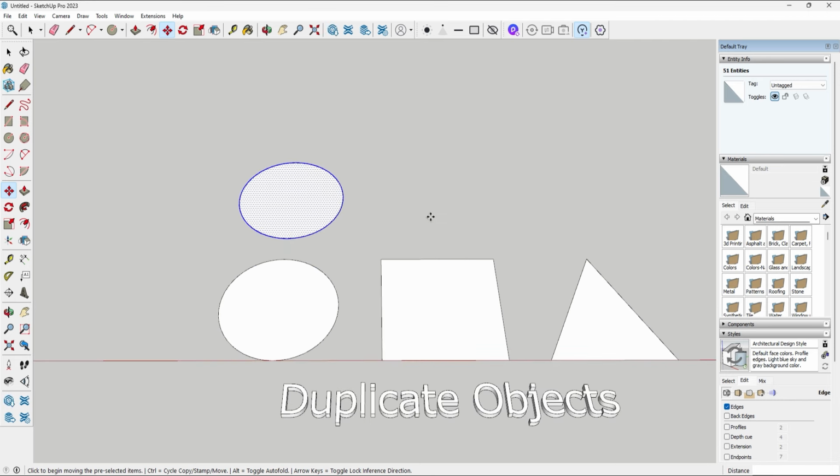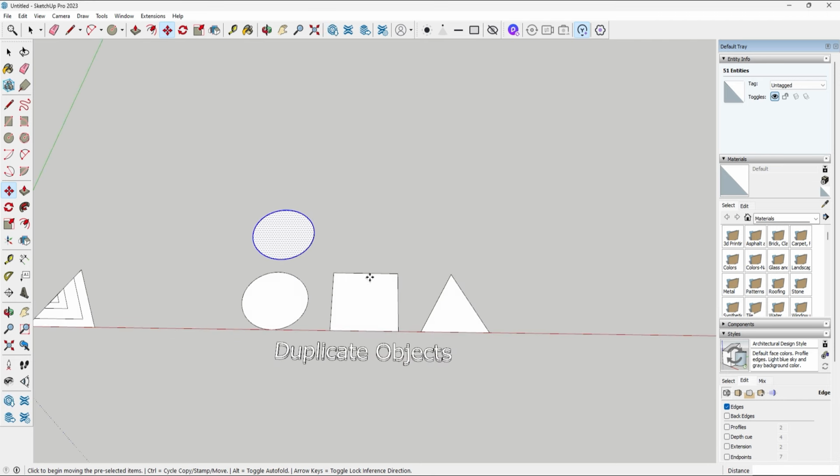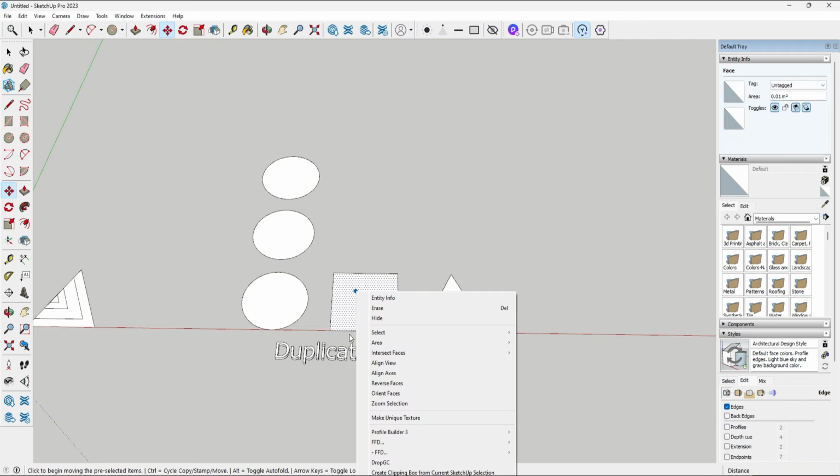Additionally, after placing the object, you can type in the distance and then multiply it by pressing the asterisk, followed by the number of copies you want to create. This allows for precise control and easy replication of objects in your design.